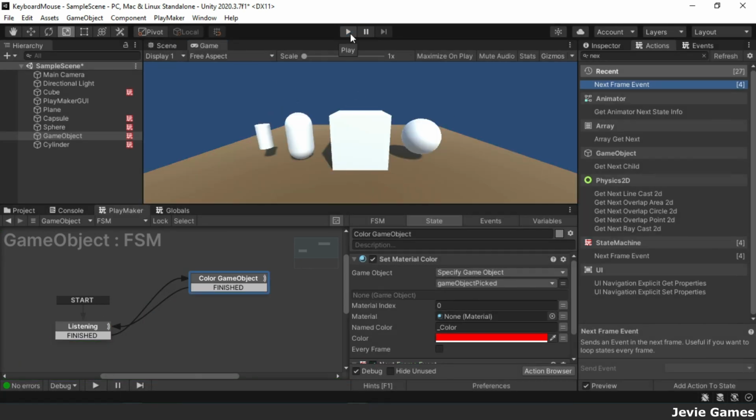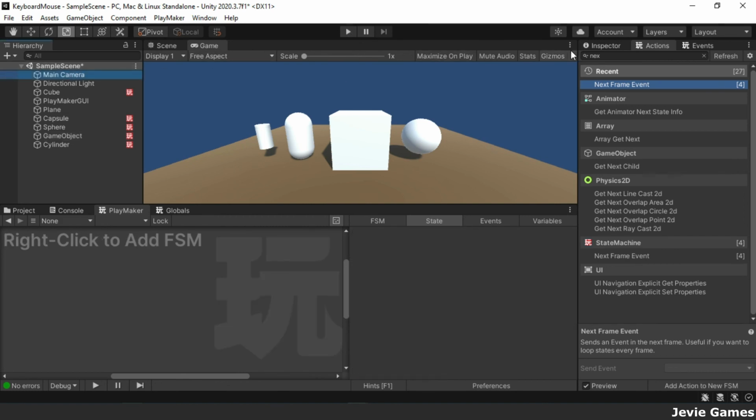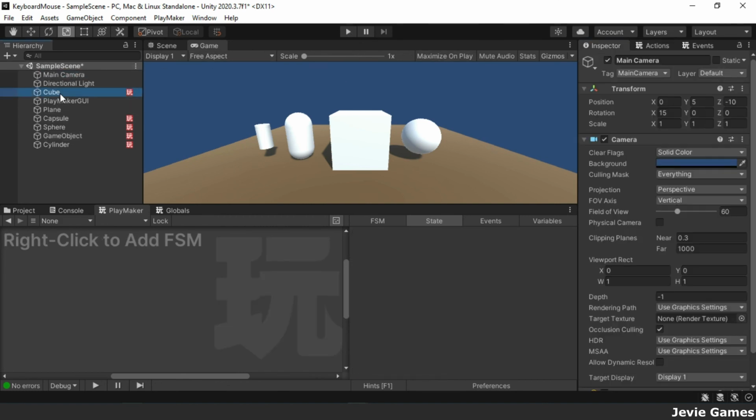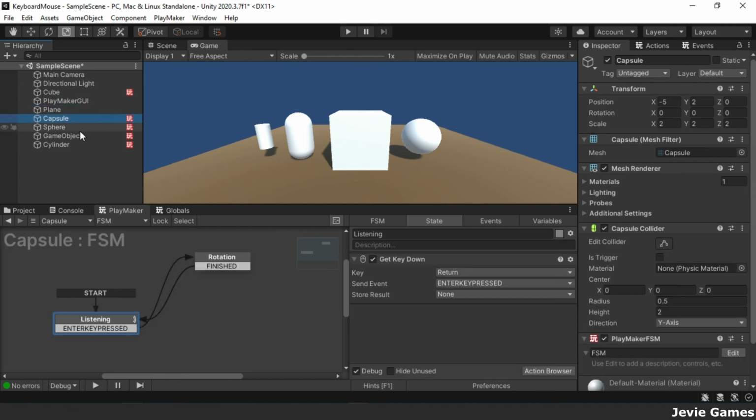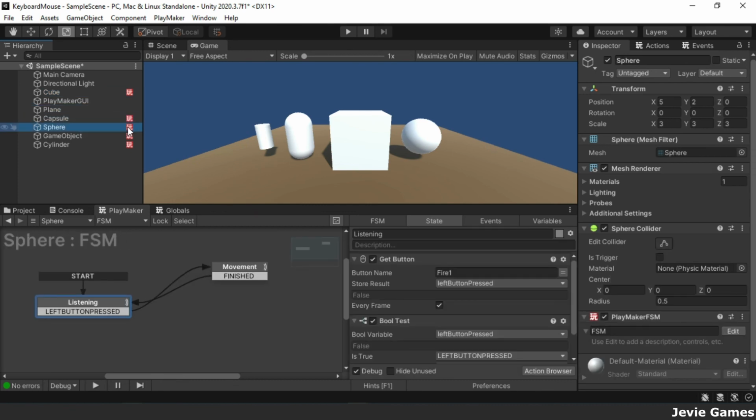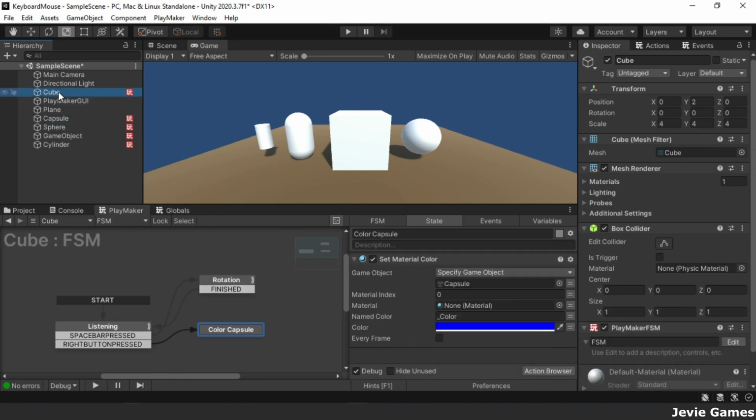What about the ray distance? The main camera in our scene is at -10 on the z-axis, and the game objects in the scene are at 0, meaning they are 10 units in front of the camera. Let's change the ray distance to 20.